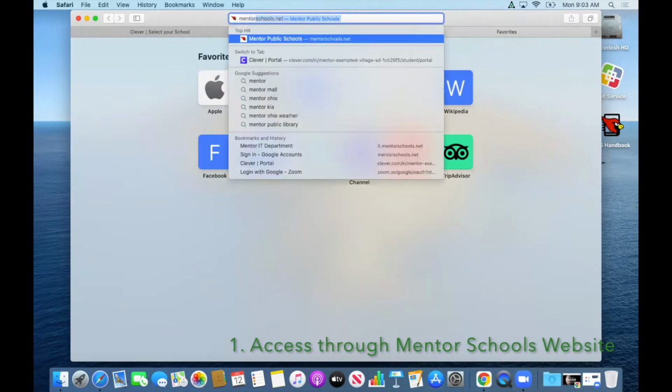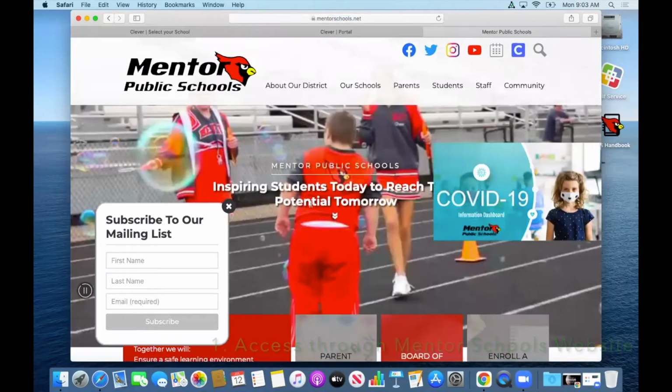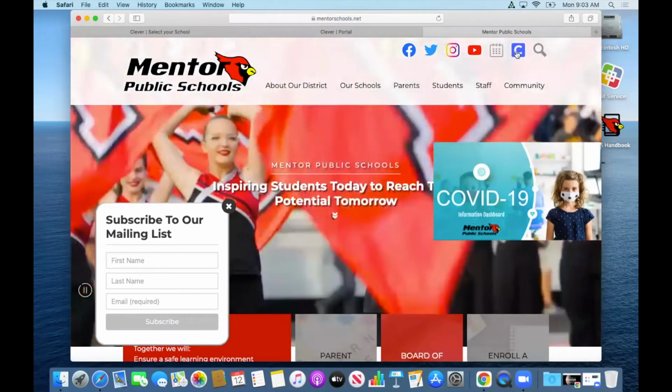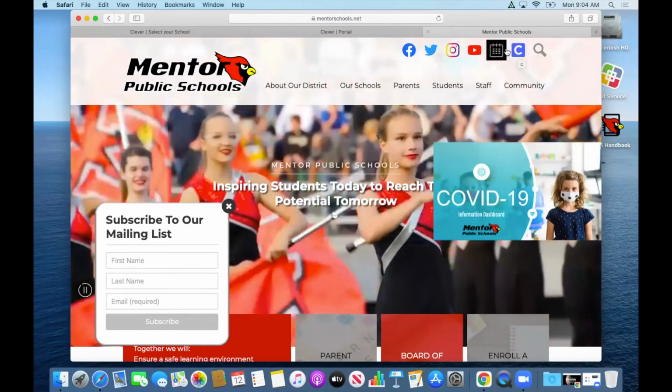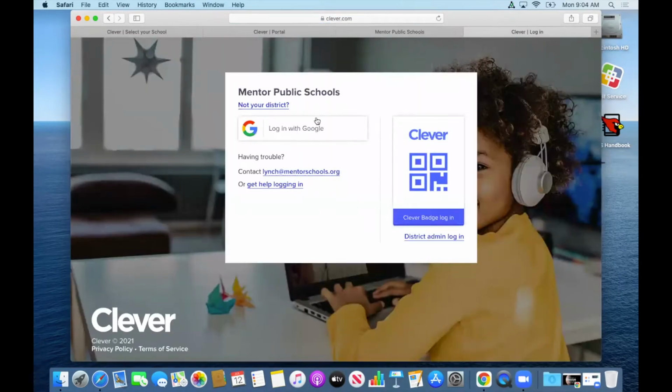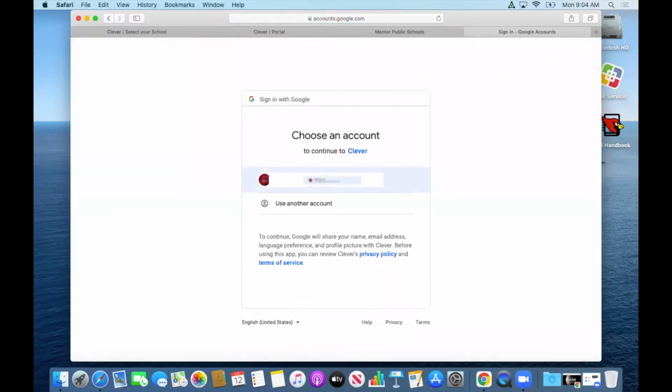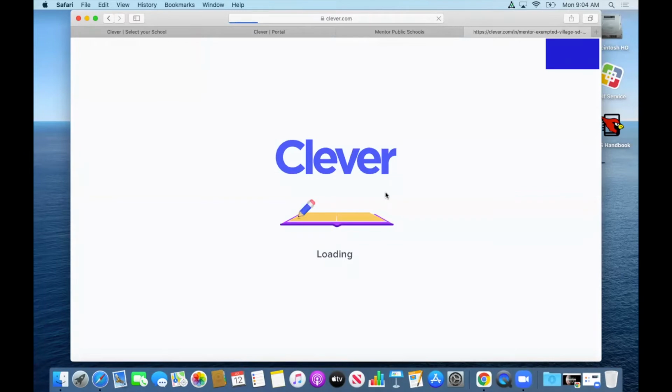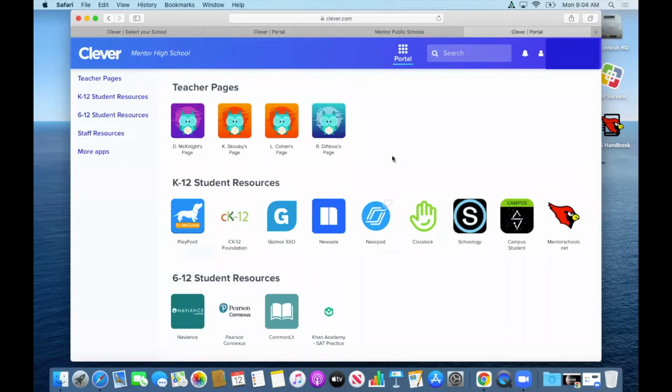So the best way to get in is through mentorschools.net. Obviously, there are other ways to get in, but once you type in mentorschools.net, you can click this blue icon with the C, and it's going to take you to a Clever login where you sign in with your Google ID and password. Mine's already in here. However, you might have to put in your full email and password, and then it will grant you access to a screen that looks like this.